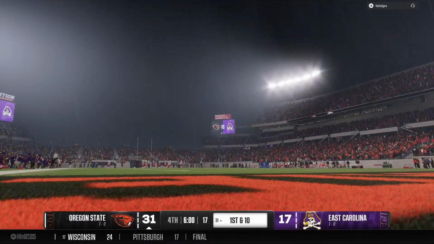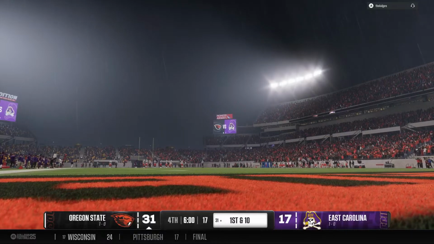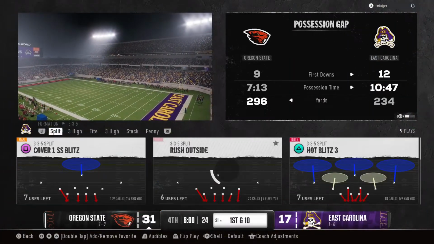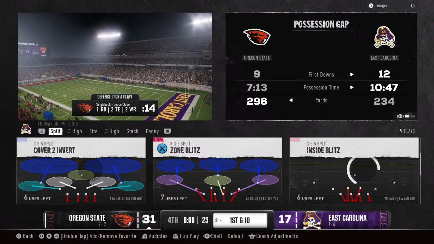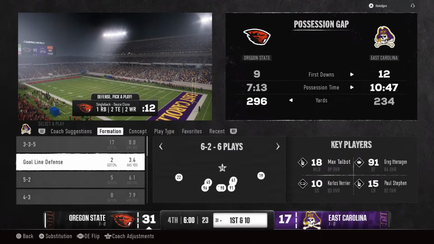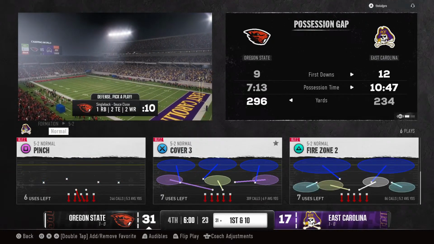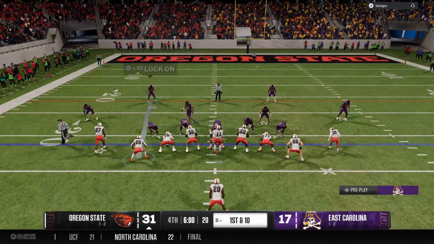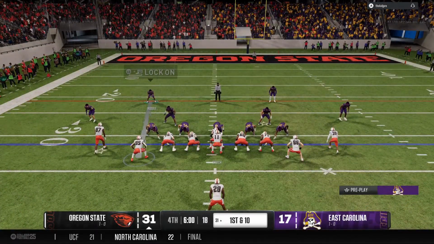That's the end of the third quarter of play. Oregon State 31, East Carolina 17. They'll start the drive here with first down to open this period.